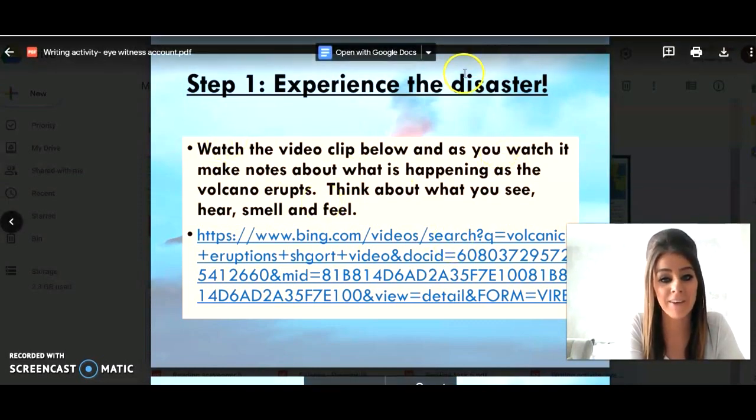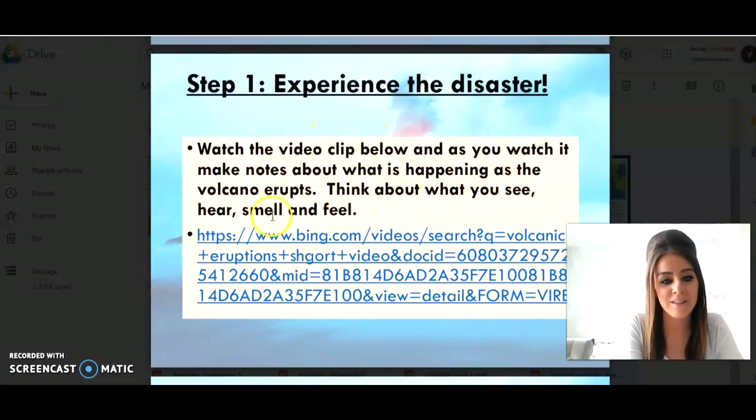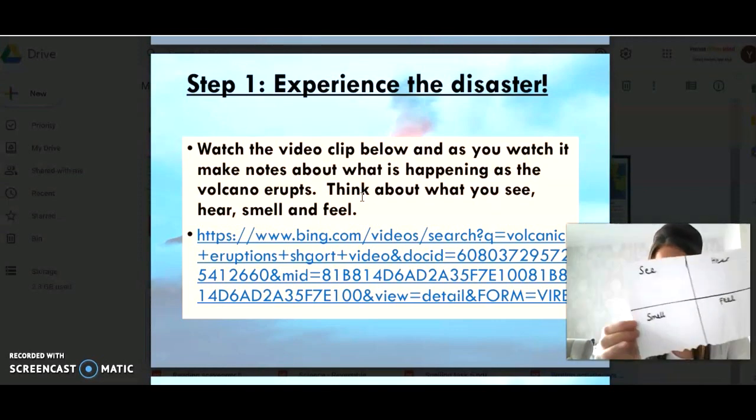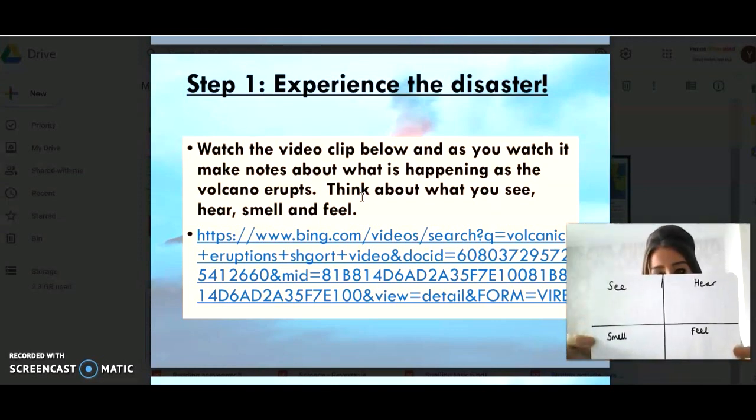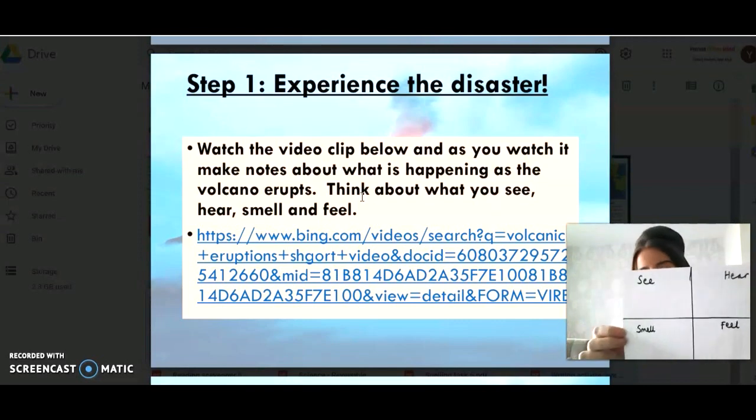The things you need to think about that are key when watching this are the things that you see, hear, smell and feel, as they're all the things that you're going to be describing that you witnessed firsthand when watching the volcano erupt. So what I would do is write down on a piece of paper these 4 areas of see, hear, smell and feel.